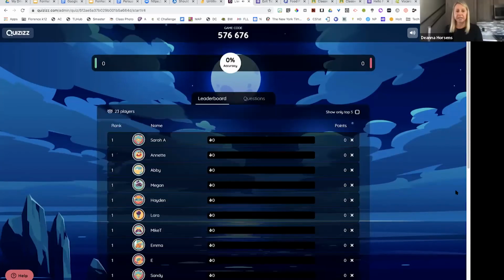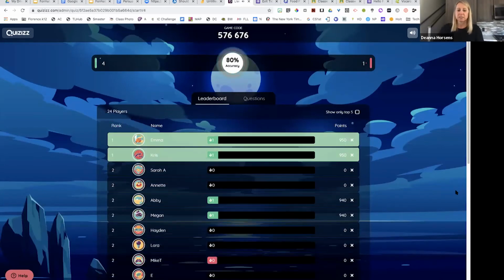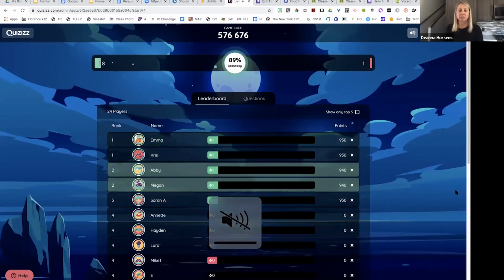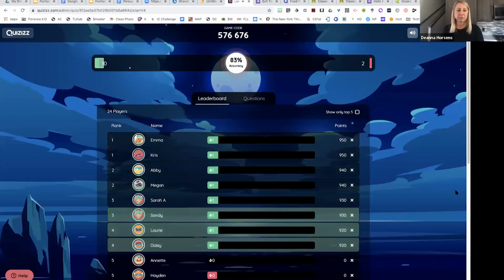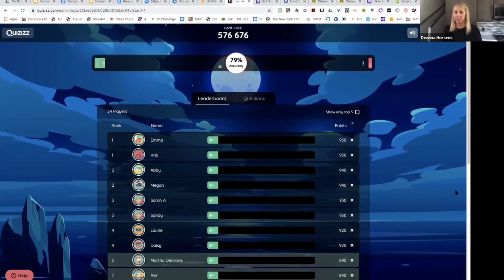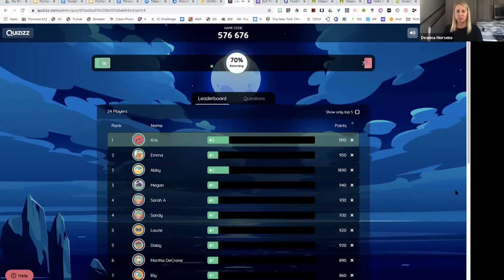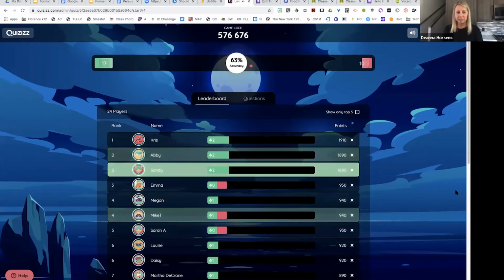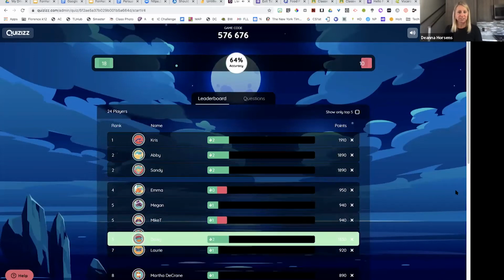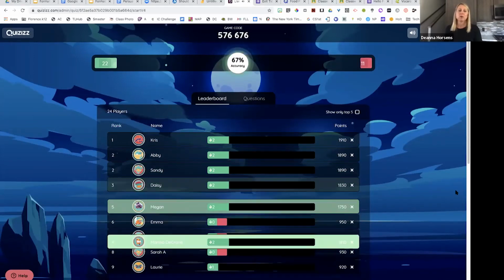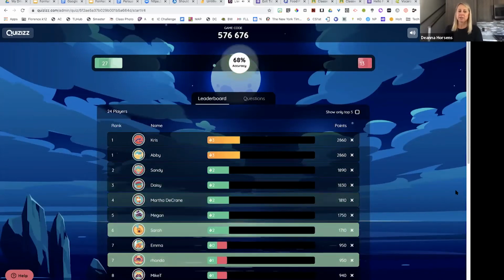Oh boy. So you probably can't see the leaderboard. I'm going to turn my music off because you probably have your own music, but it looks like Emma is in the lead with 950 points. Ooh, Chris just took over. Abby's in second. Sandy's in third. We have, oh, Daisy's climbing to the top here.